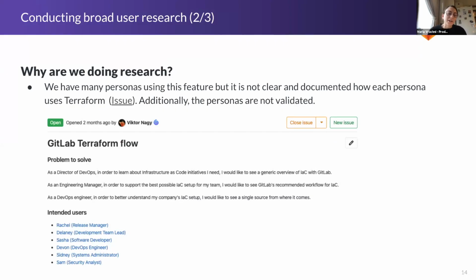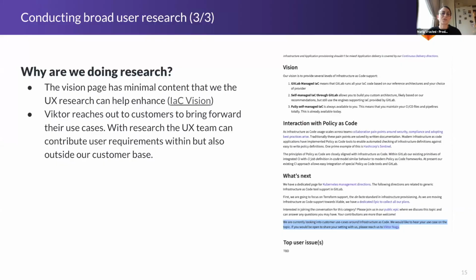is the GitLab Terraform flow for different users. So infrastructure as code has a number of personas using it. So it's not clear what workflow each persona has and would like. So this specific issue is about documenting these workflows, but we also need to understand them in order to design Terraform in GitLab. And in the next issue, another contribution that I see this research helping with is a vision.